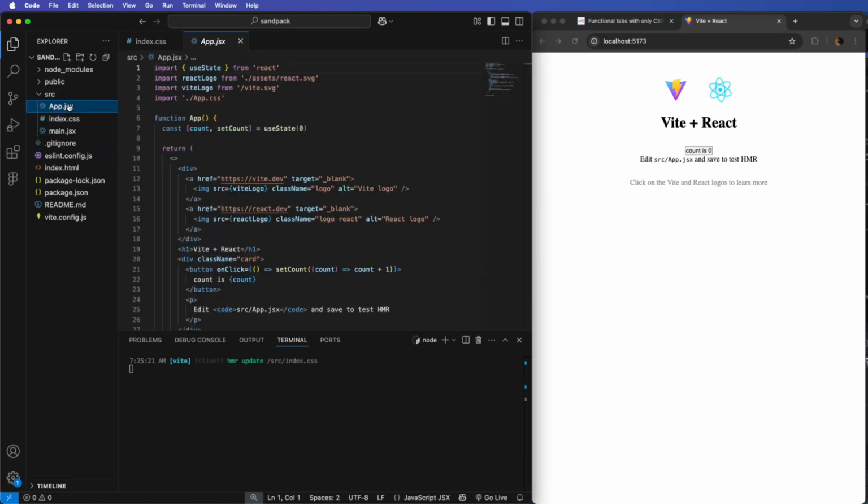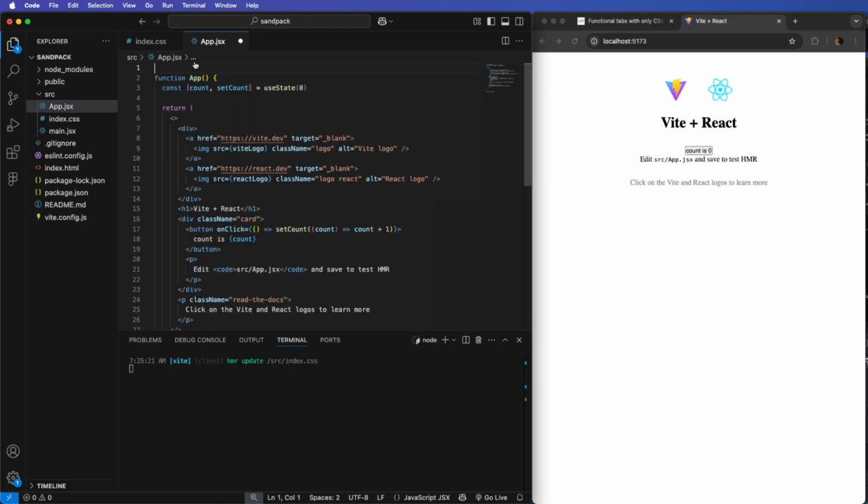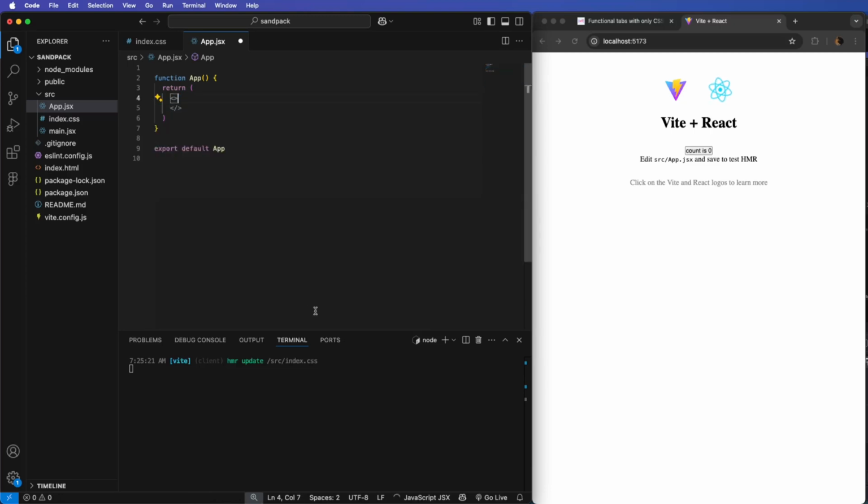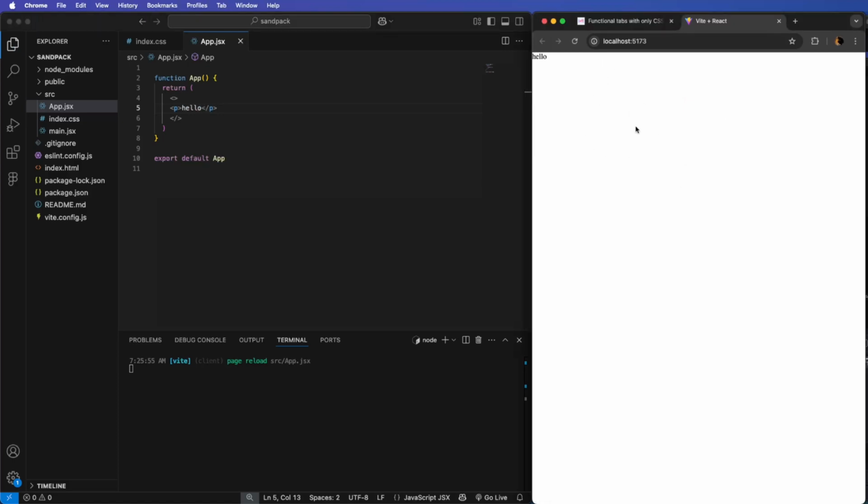And in our App.jsx, we can also remove most of the code here. So let's remove it. We don't need the state. And for now, let's just say hello. Okay, now we have a basic React project.